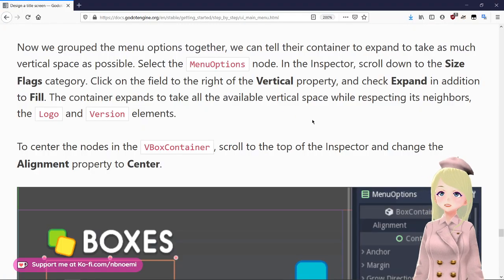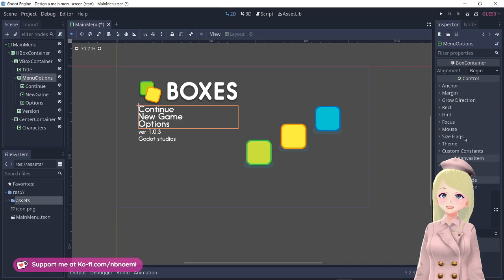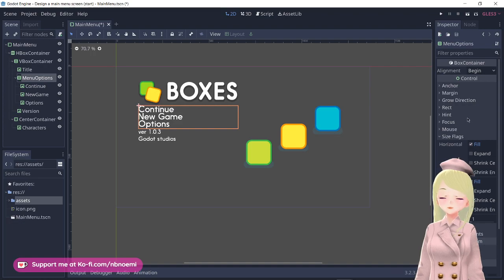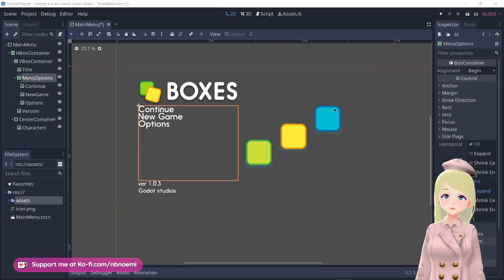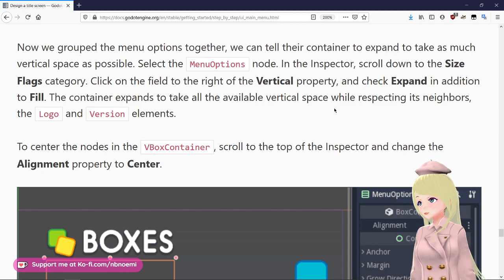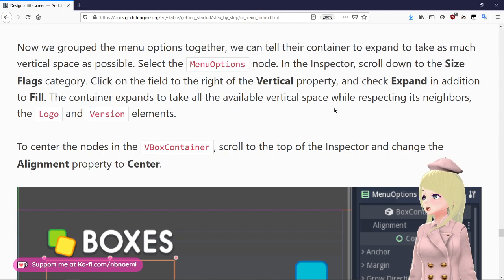In the inspector, scroll down to the size flags category. Click on the field to the right of the vertical property and check expand in addition to fill. The container expands to take all the available vertical space while respecting its neighbors, the logo and version elements.